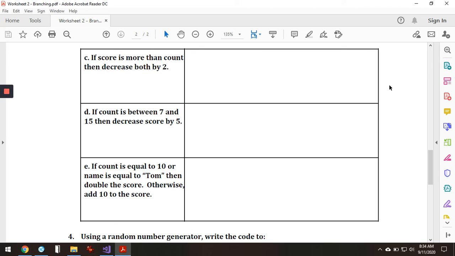3C. If score is more than count, then decrease both by 2. What does decrease both by 2 mean? So we're going to have some if statement. I'm going to put the skeleton of the if statement. I'm going to decrease score by 2 and count by 2. There's going to be 2 separate lines in here. I'm letting you do a little bit more of your own.